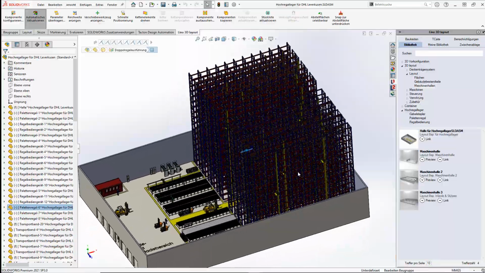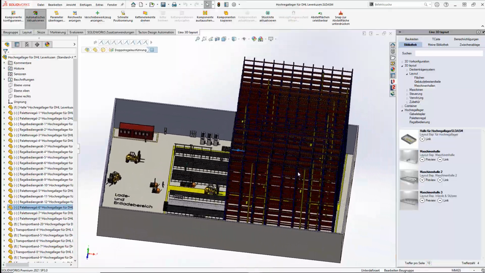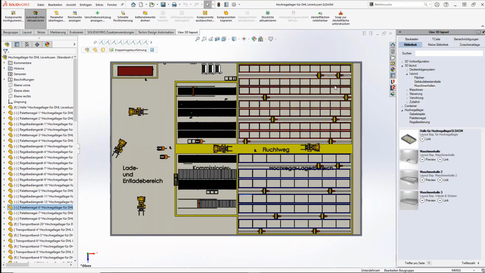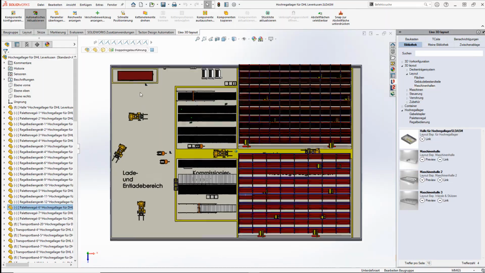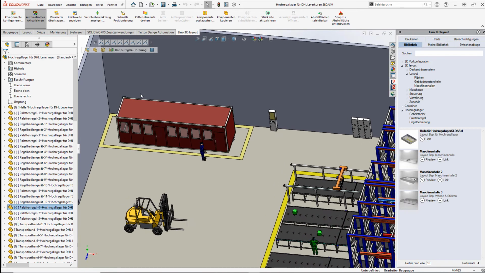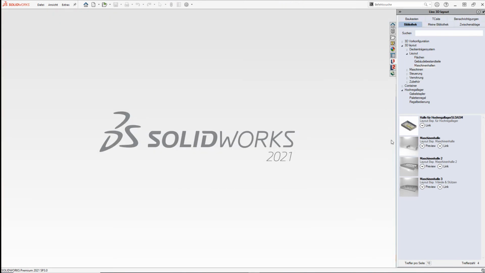This is roughly how the layout should look like. We will put this together in the following in an amazingly short time. In the right part, we see the warehouse area with the high racks and the stacker cranes. Here in the middle on the left, the picking area, and on the far left, the loading and unloading area with a foreman's cabin. But now we really want to build such a layout ourselves.